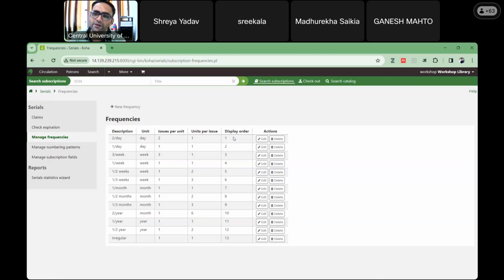So you can decide your display order like 1, 2, 3, 4, 5, 6, 7, 8, 9. So the first display order shows on the drop down menu at the top, and the last display order is at the bottom of the drop down menu. You can define your own frequency. If you feel that the frequency is not listed in this list, then you can define your own frequency.